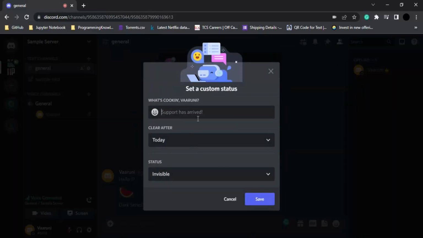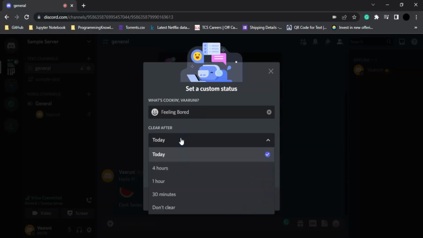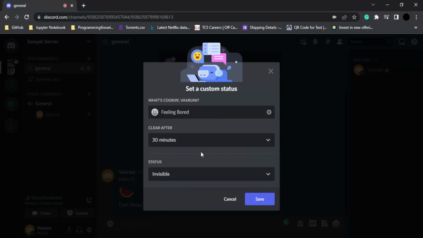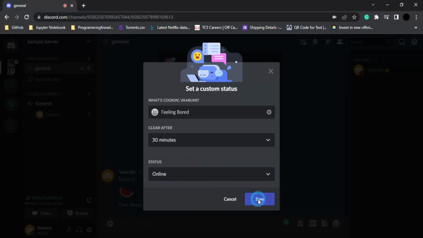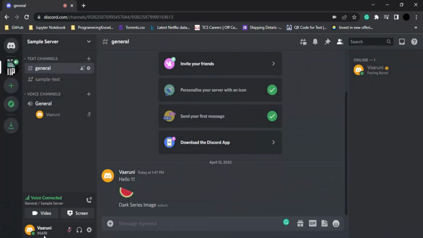Let's say I want to say feeling bored, and then you can set the duration, for how much time you want to keep the status. Let's keep it as 30 minutes. And what would be the status symbol? The status symbol would be online, and click on save. Now what is happening is I'm getting this feeling bored written just beside my name, which is showing my status.